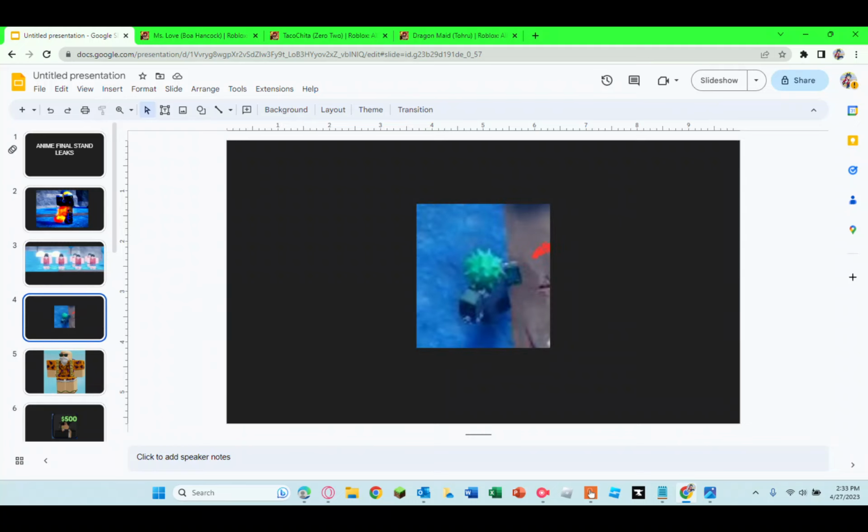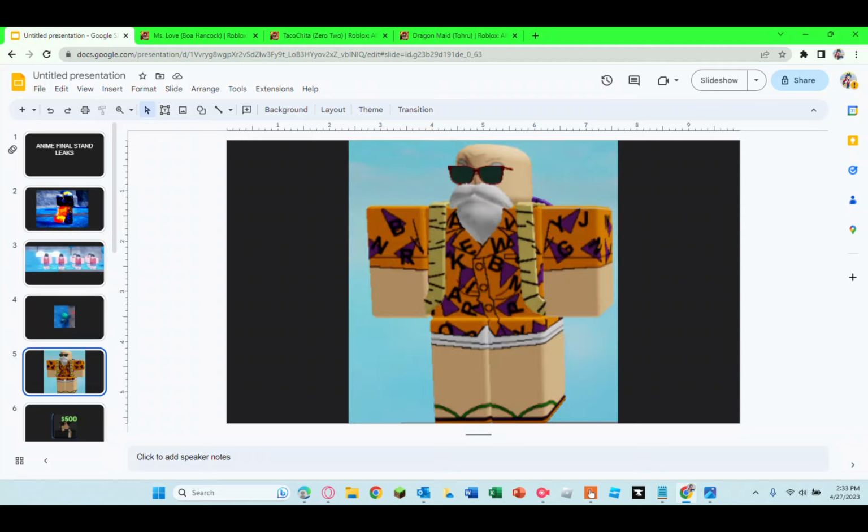Next up, we have what I think is Deku. So Deku is confirmed to be coming out. I'm pretty excited for him. I'm not sure if he's going to be that OP, but we know that he's coming. That should be a big thing for MHA fans.